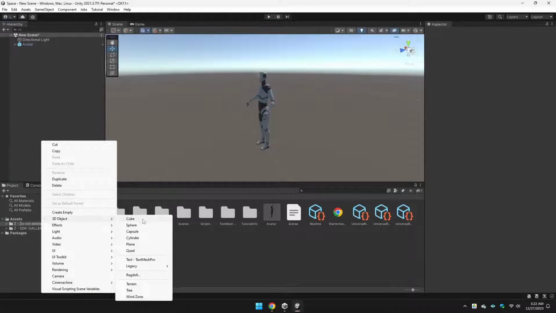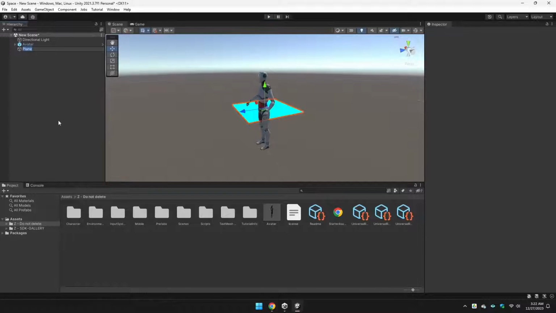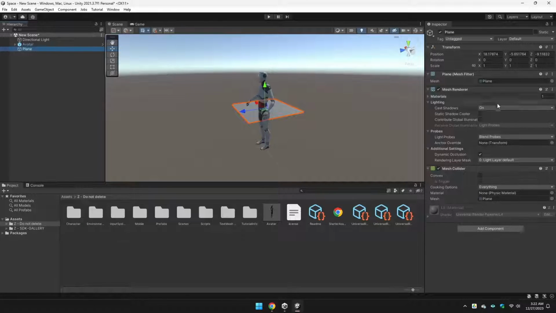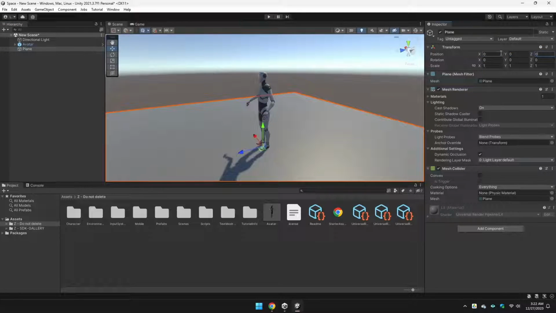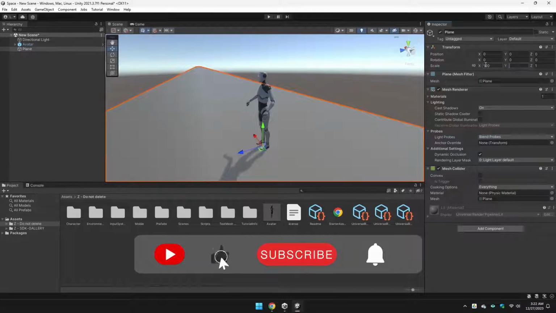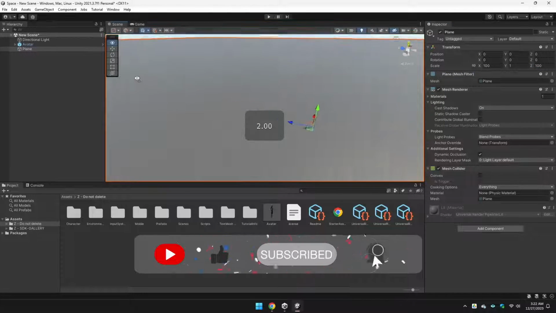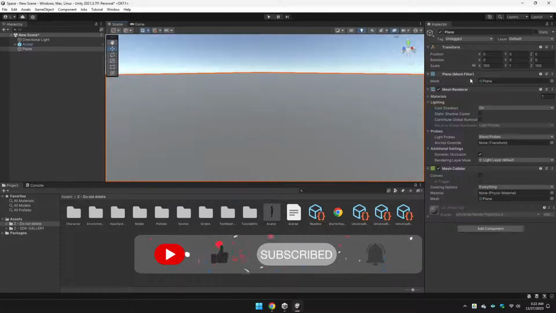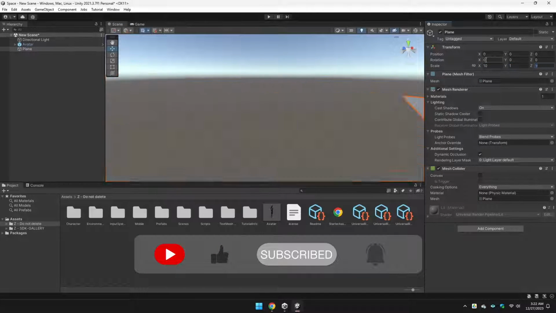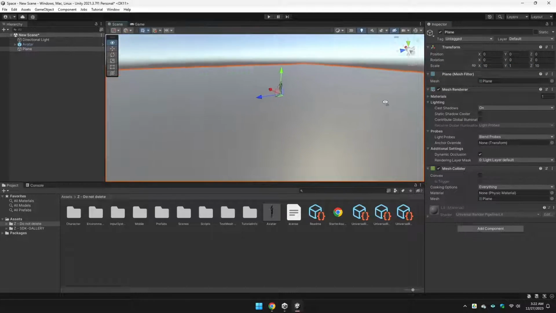You can come here and create anything you want in the world. Let's put it at 0, 0 to make sure it's in the center. Let's put it at 100, so we have one place where we can walk around. Yeah, 10 is much better.